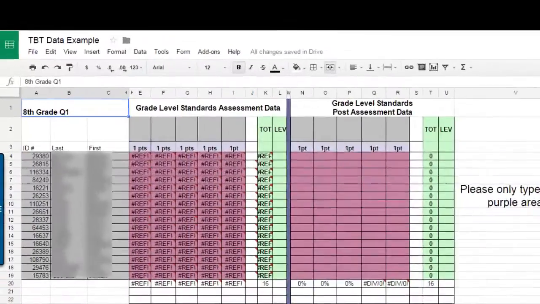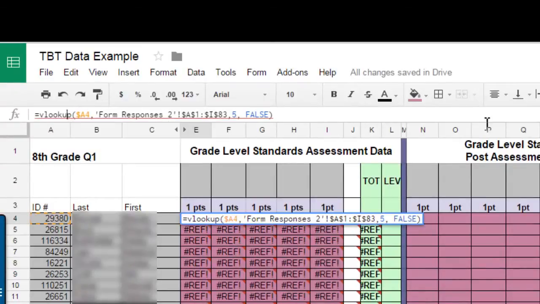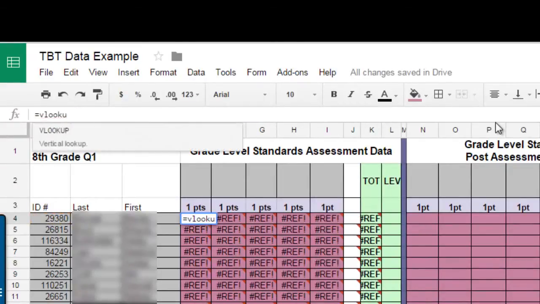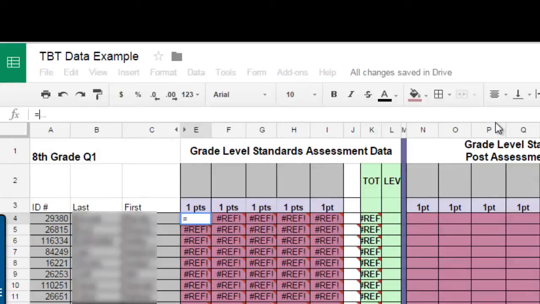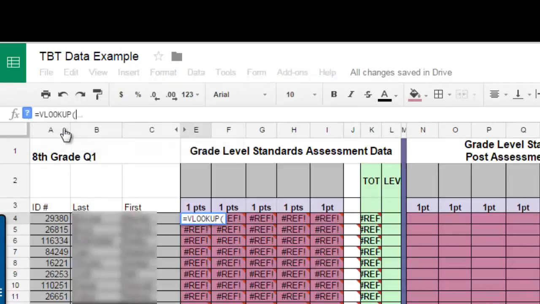So I'm going to start in cell E4, and I actually have a similar formula in here. And I'm going to take that out so that we can go through and do this together. So our first step when we get in the cell is to type our equal sign, indicating that we're going to write a formula or a function in this cell. Then we write the name of the function, which in this case is VLOOKUP, and it will actually allow you to click on VLOOKUP here, and it'll put in the parenthesis for you.